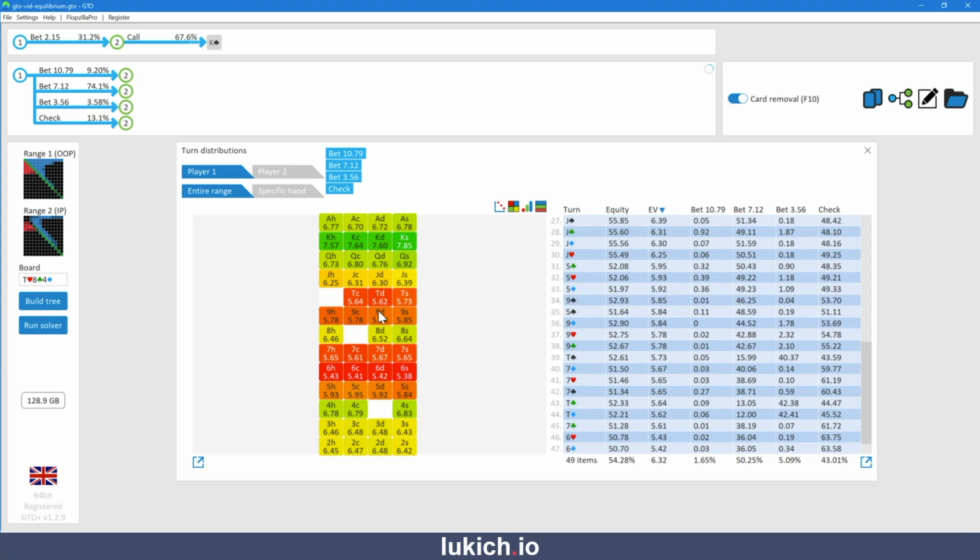I have this looking at from an EV perspective, but we can click on any one of these buttons, and now we can kind of see this from an equity standpoint. So how does this look from an equity standpoint for each of these individual turn cards? I also like doing it from this perspective.